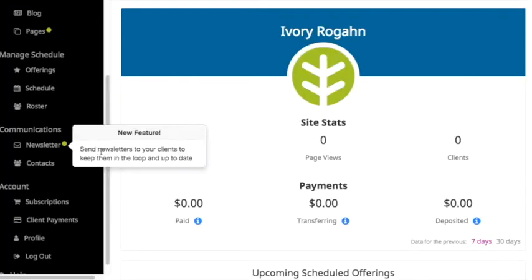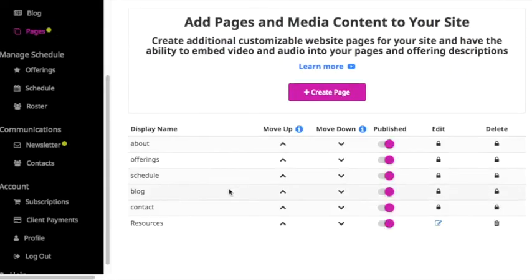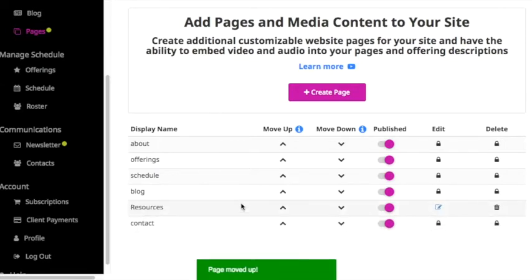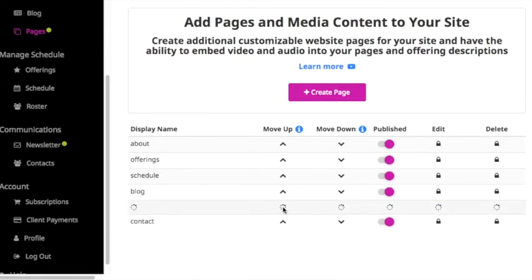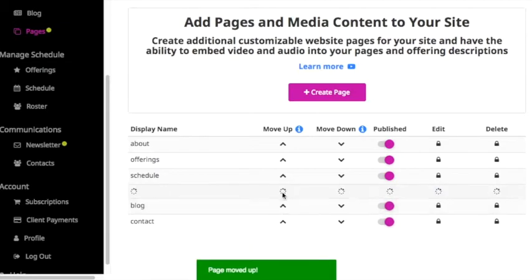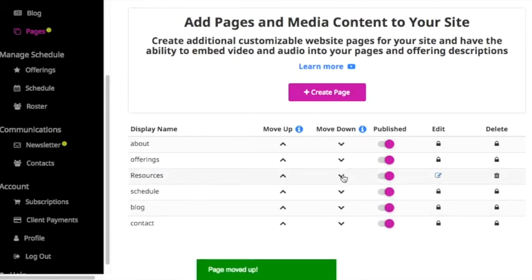can click on the Pages tab, and you'll see Resources at the bottom. But if I go under the Move Up column, there's this up arrow. If I click the Move Up arrow, it moved Resources up one space, so I can keep moving it up. And if I wanted to move it down, I could just hit the down arrow in the next column, and I'll move it up one more so it appears right after the About page.